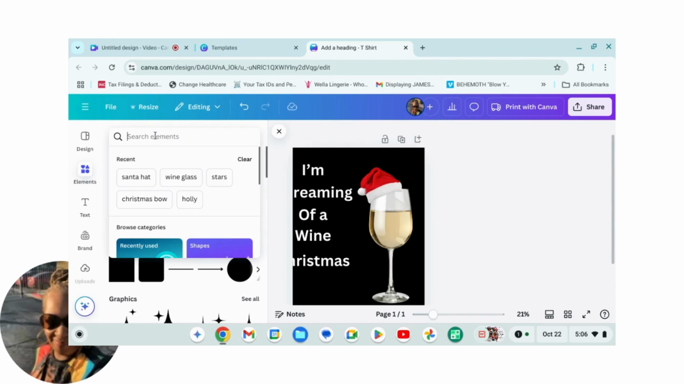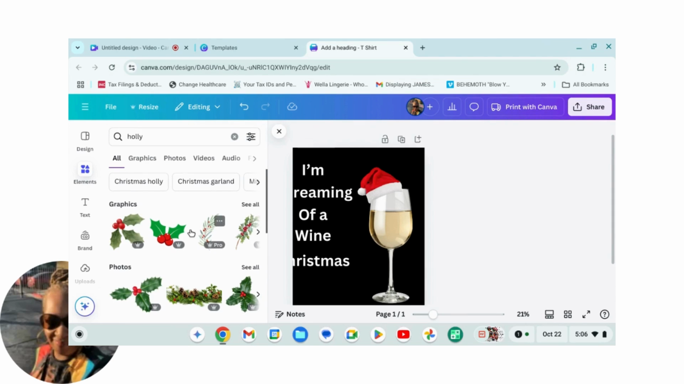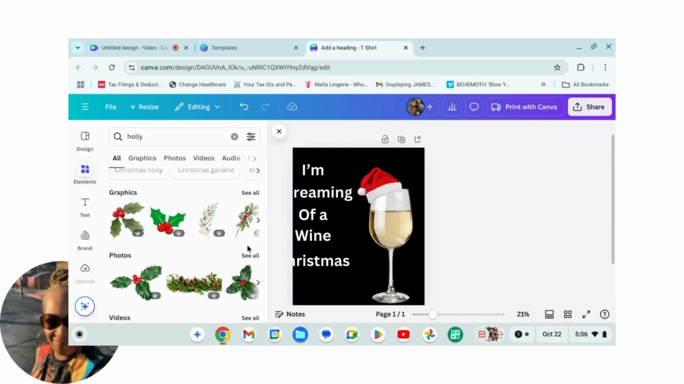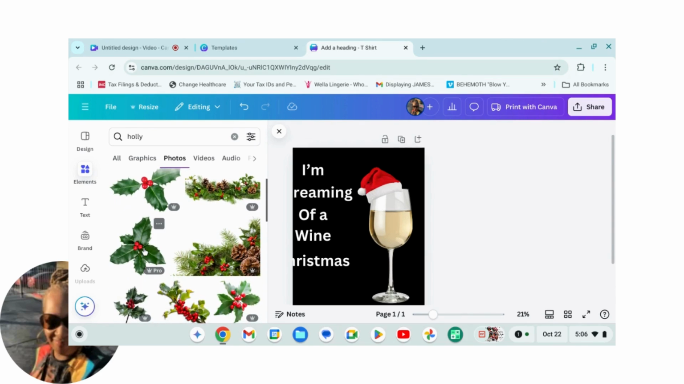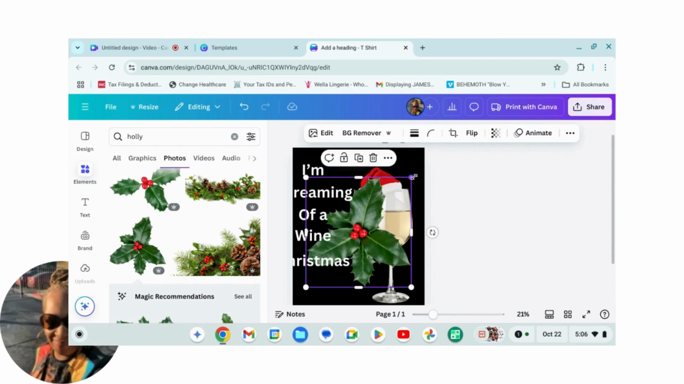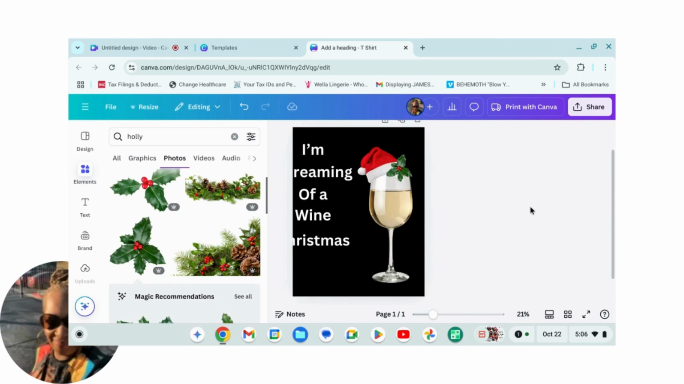So I'm going to clear this. I'm going to type in Holly. And I'm going to do photo, see all. And I'm going to get this one right here. Now that is a pro feature, a pro element. So if you guys are using the free version, you will have to find something without the crown by it. Okay, so I'm going to leave that right there.